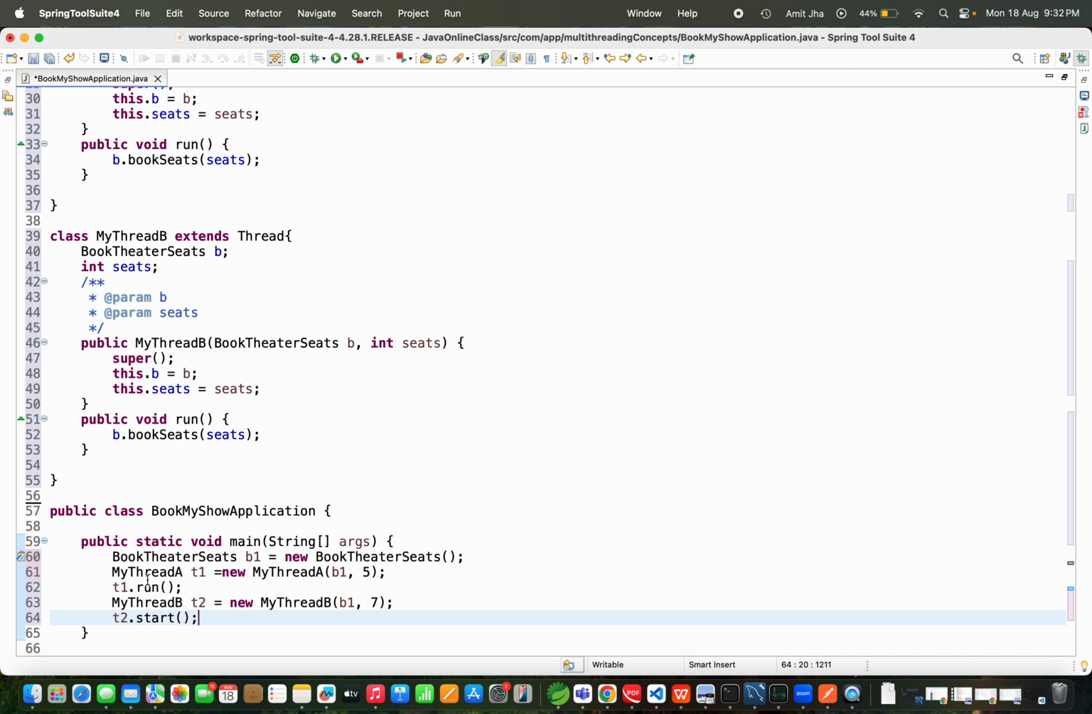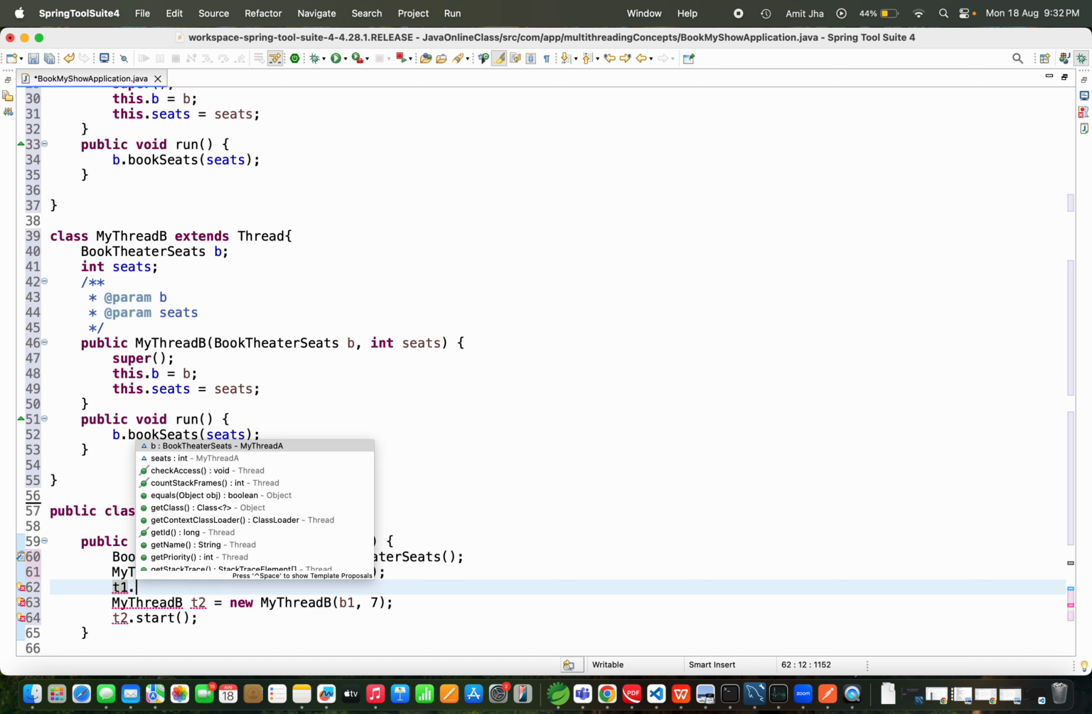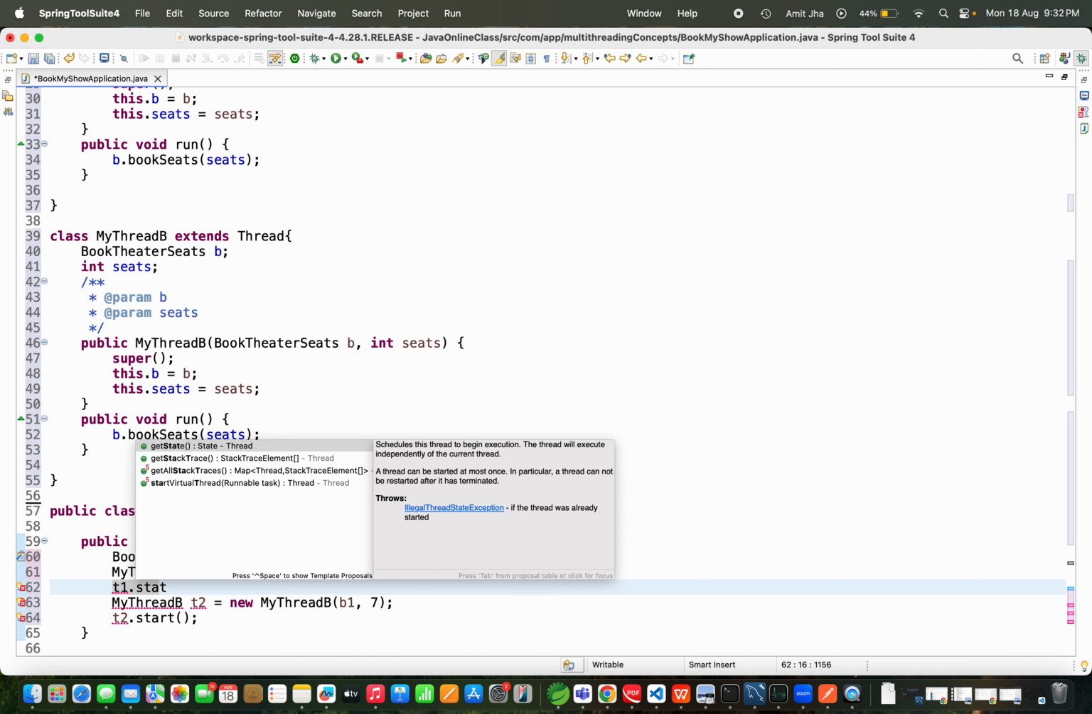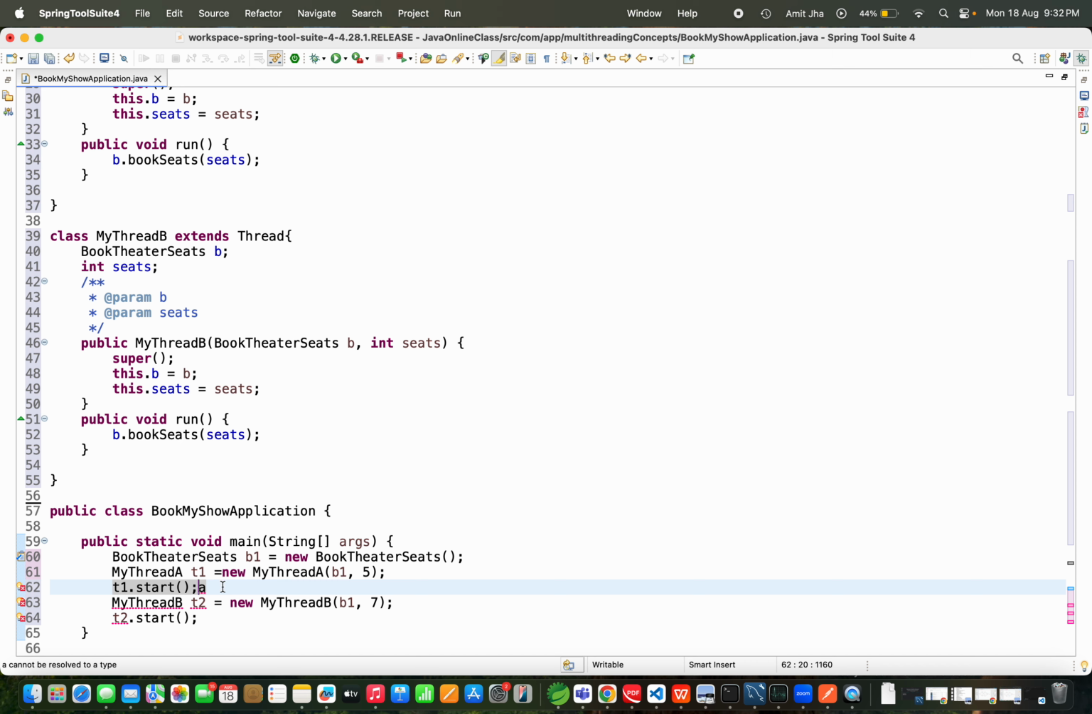Okay, this time also T2 start, not run. I mistakenly gave T2 run. So T1.start and T2.start. Good. So I have created these two threads, T1 and T2, and I have started the threads.